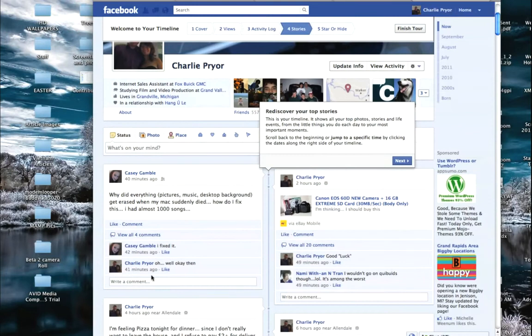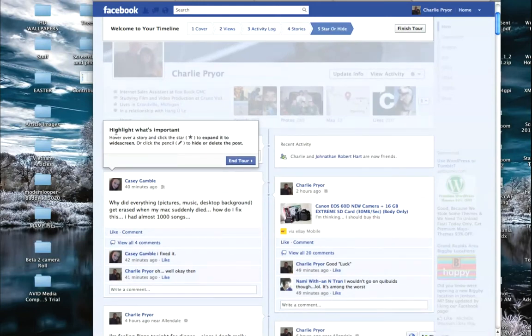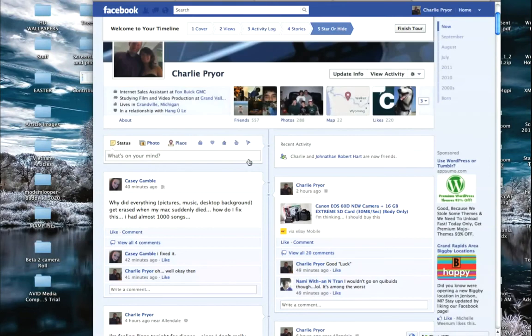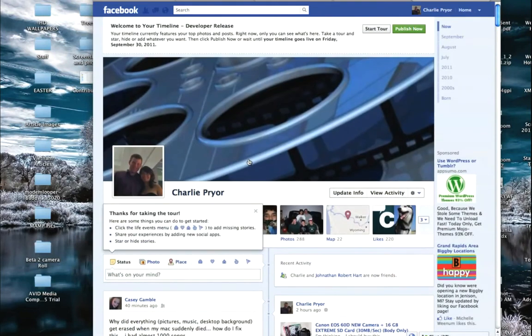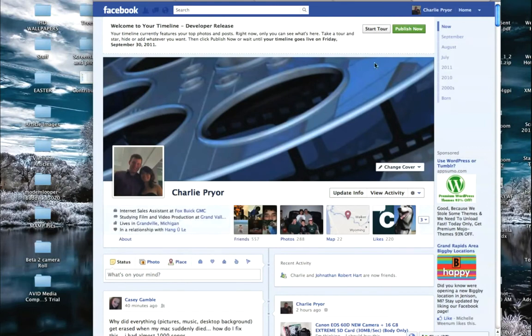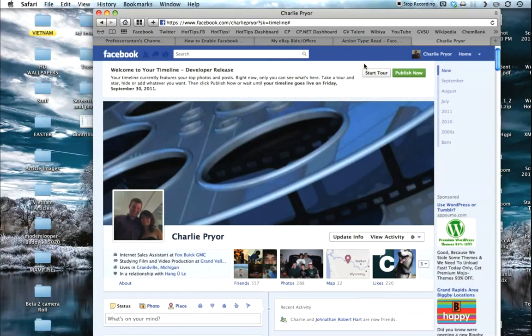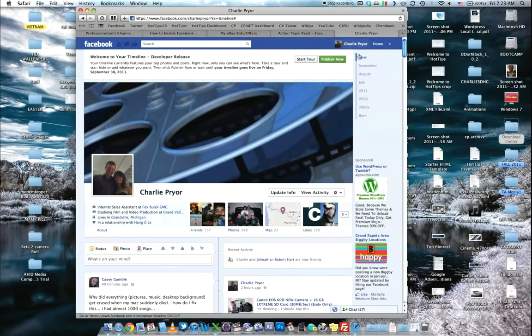We could rediscover top stories right here. We can see what our friends are doing on our page, necessarily. I'm not entirely sure if that's how it works for other people viewing it, but that's kind of how it's working right now. And if we go to next, highlight what's important. Again, these are little new features. Like I said, I just enabled it, you just saw me enable it here, so I haven't really taken a big tour on this yet. This is my first time looking at it too, but I'm pretty excited about it. I think it's cool, and I'm looking forward to this getting out.